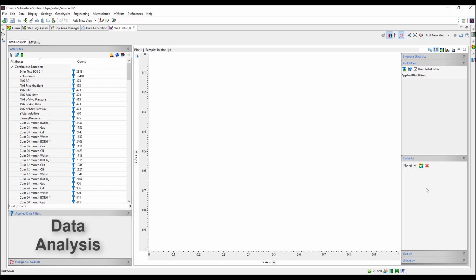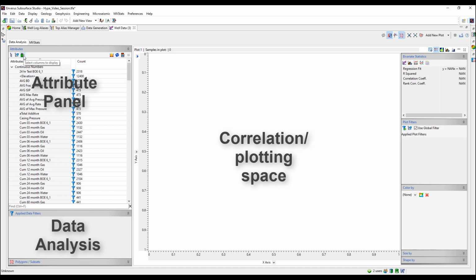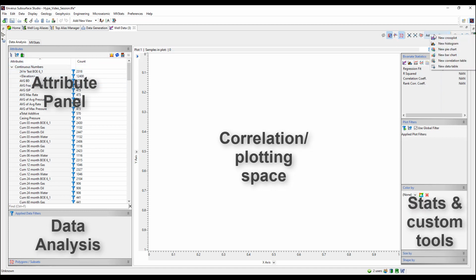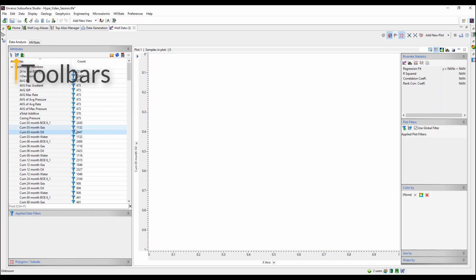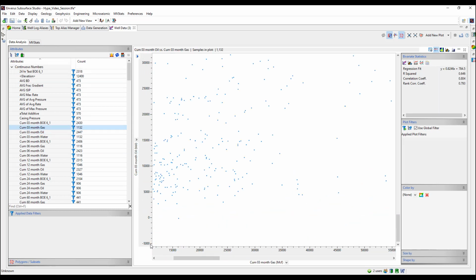The data analysis panel consists of 3 primary sections: the attributes list on the left with data filter options, a primary correlation and plotting space in the center, and a set of statistical and customization tools on the right. Note the icons in the upper left corner of the attributes list that allow the user to select data providers and sources. These are useful to show or hide additional attributes available in the project and to limit input data by a predefined well list.